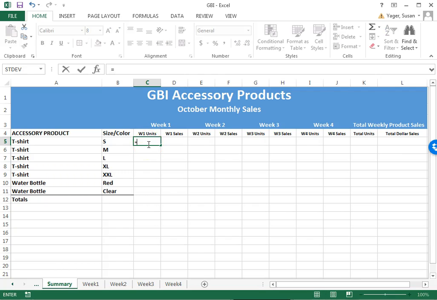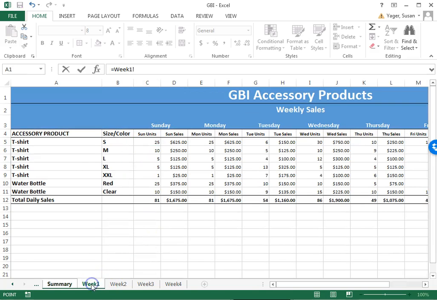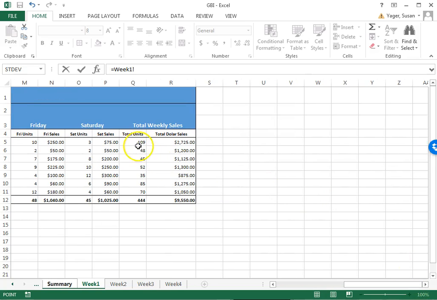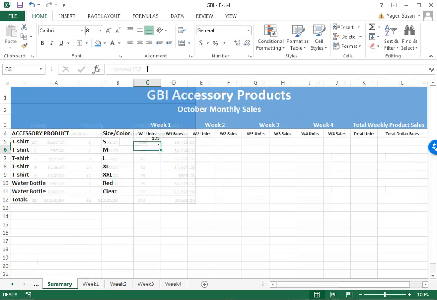I'm going to type the equal sign. I'm going to go to my week 1 spreadsheet, cell Q5. You see in the formula bar now it shows equal week 1 exclamation mark Q5, just like it recommends you typing. If I hit enter, I am back here.